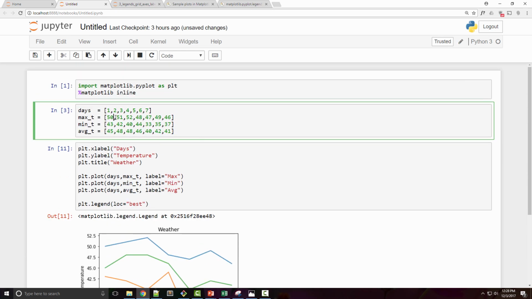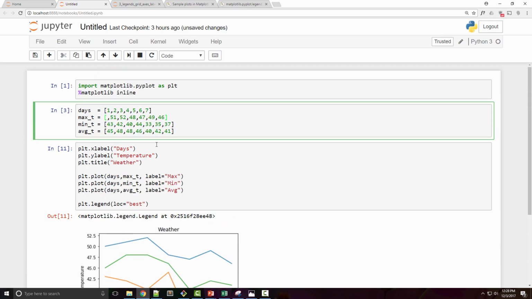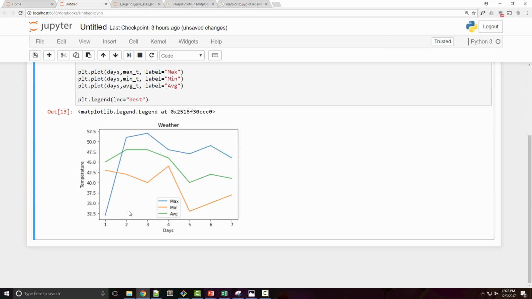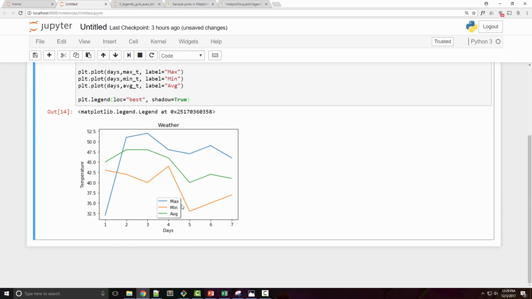Let's say my numbers were a little different here, and I had, let's say, 32 here. So what will happen with that is, now my data point got here, so that's why the legend is now smartly moved into this blank area. So you can see that this best option is really intelligent. It tries to find the blank area and it will put the legend over there. You can also set a shadow property. And when you say shadow equal to true, it will create this kind of nice little shadow.